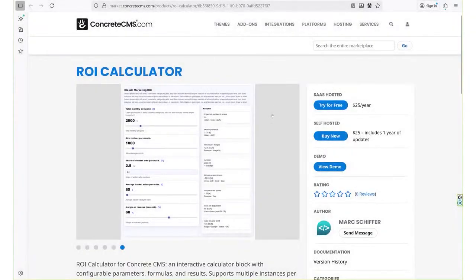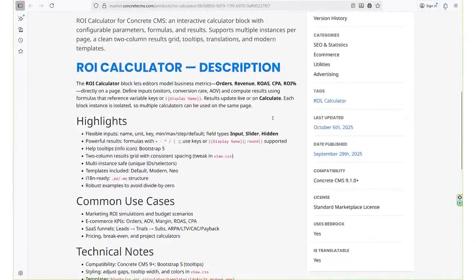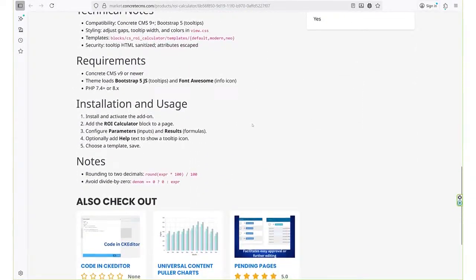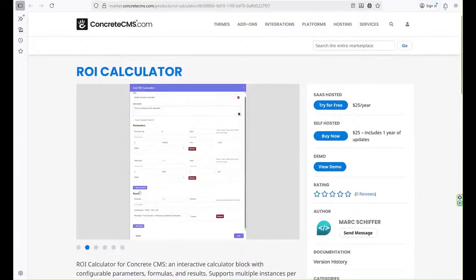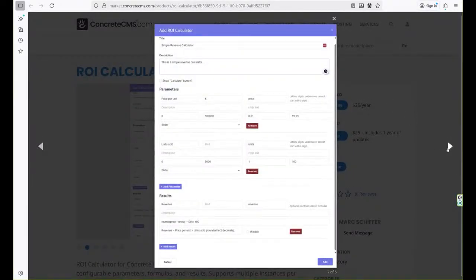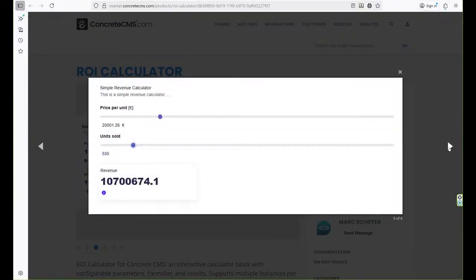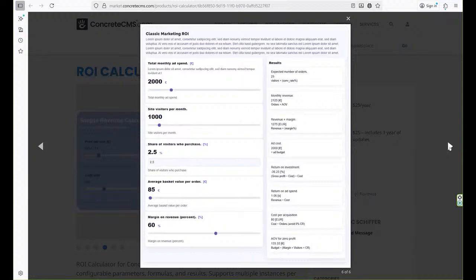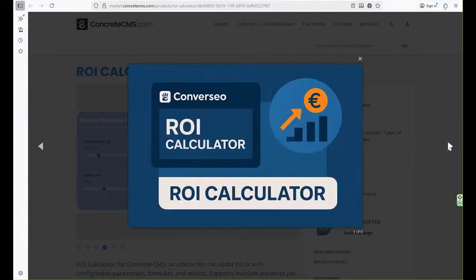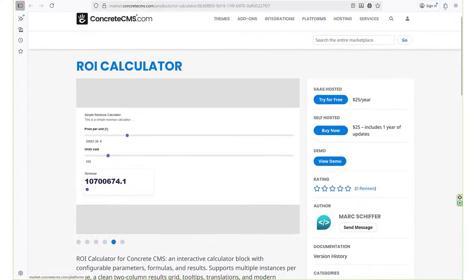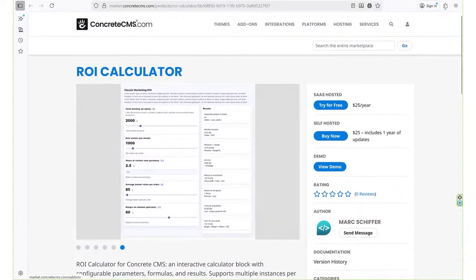Second, we have ROI Calculator by Mark Schiffer. This package adds a block to your website to present business metrics and other pieces of data in the form of calculations and their results. Say, for instance, you want to let users calculate the total of an order or any sets of values. Use this block to add the data and the result formula to the page. Users can manipulate the data and see the results in real time. It comes with several templates and is easy to translate. ROI Calculator is $25 in the marketplace.